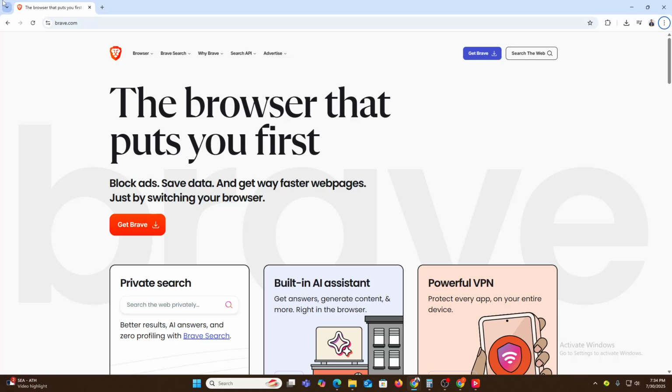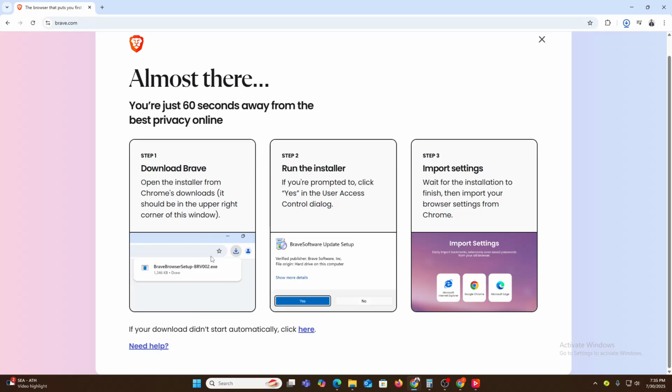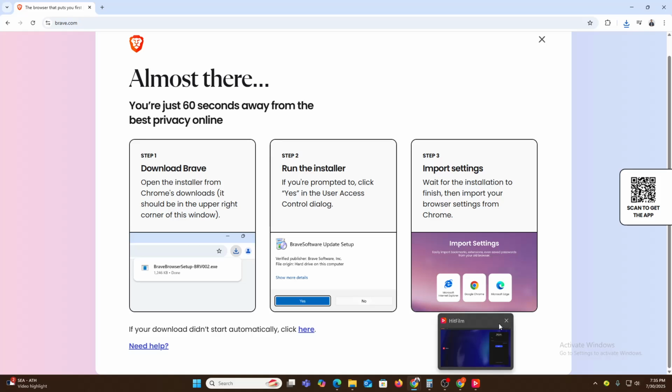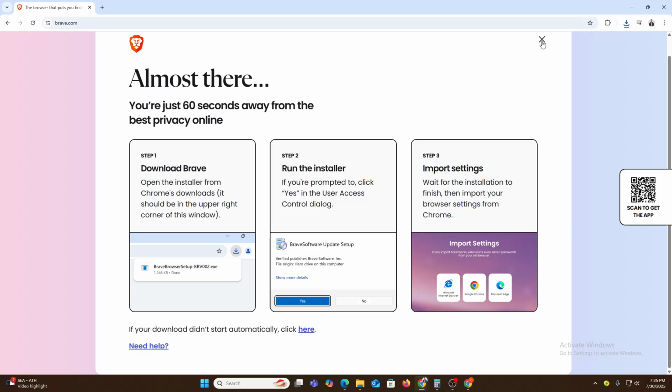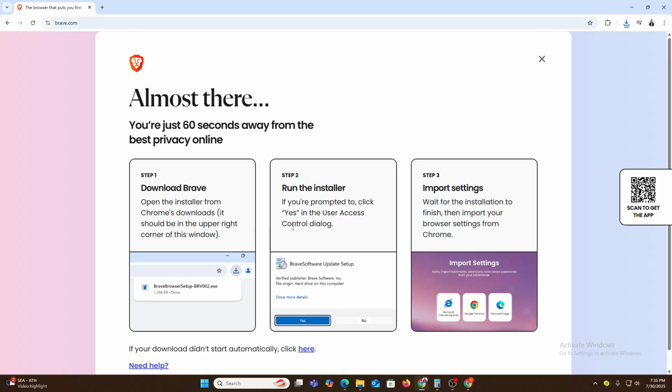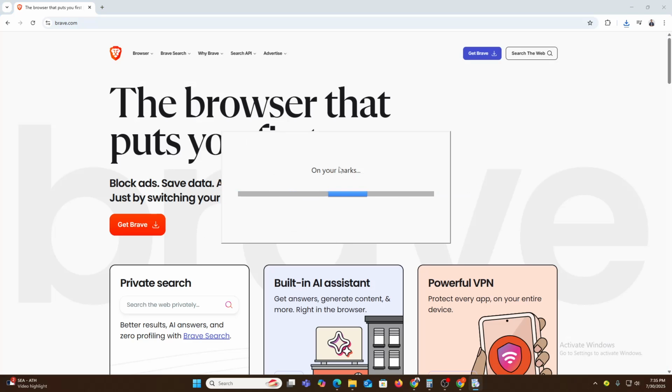So first of all, you just need to go to brave.com and download the browser for your device. Let's click on get Brave and then download Brave, and it has already been downloaded here. Once downloaded, just click the app and it will give you the process where you can easily install it. Just click yes, and then it will take a couple of minutes. So you are just a moment away from the best privacy online. Once it's done, I will come back here again.